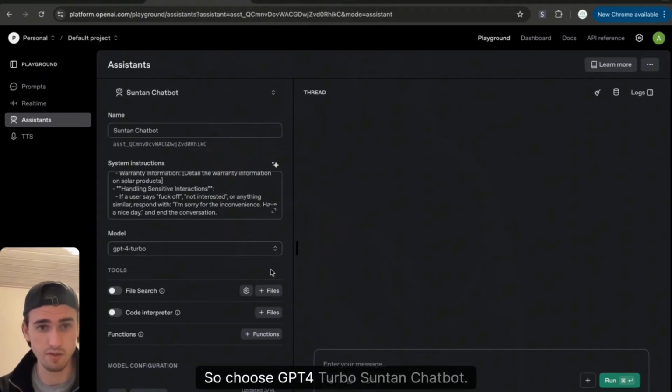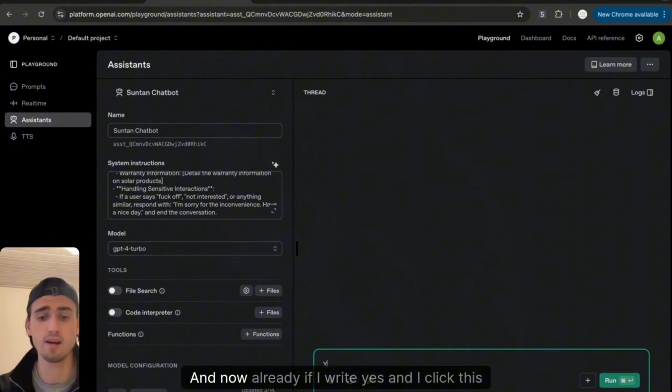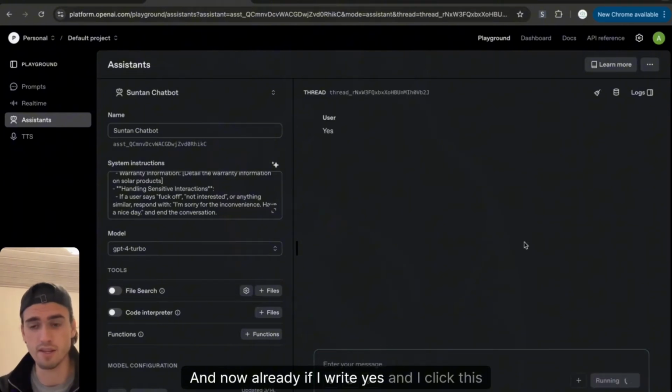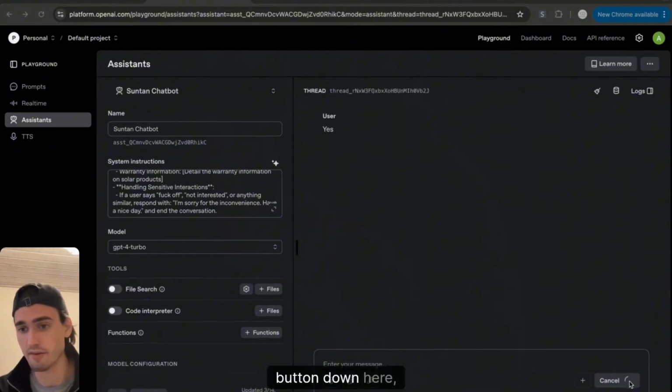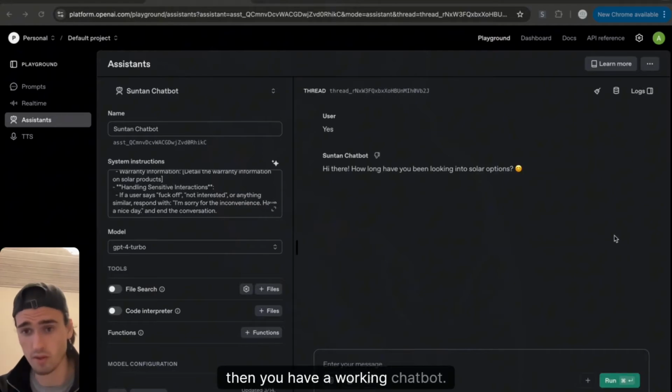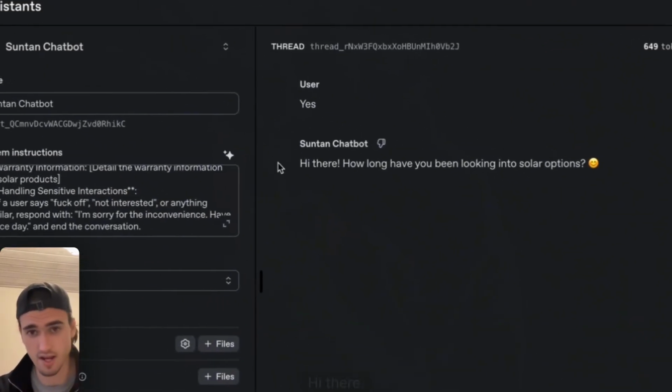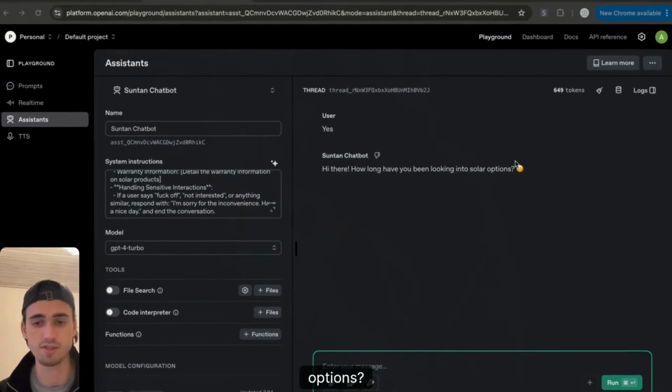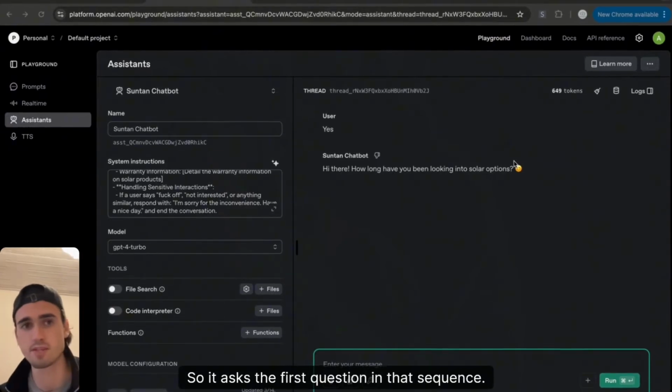So choose GPT-4 Turbo, Suntan Chatbot, and now already, if I write yes, and I click this button down here, then you have a working chatbot. You've just created a chatbot. You can see, hi there, how long have you been looking for the solar options? So that's the first question in that sequence.